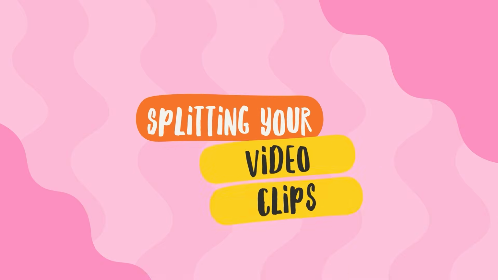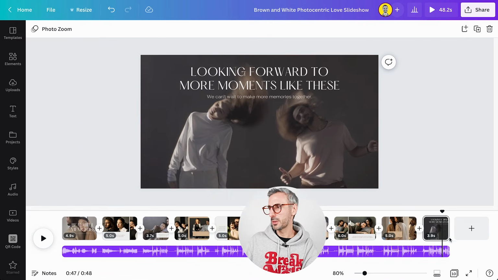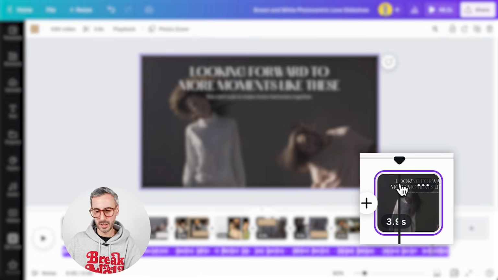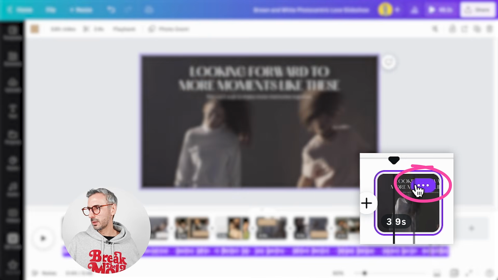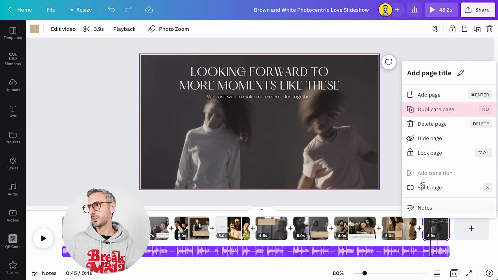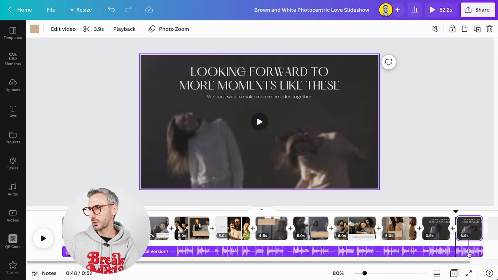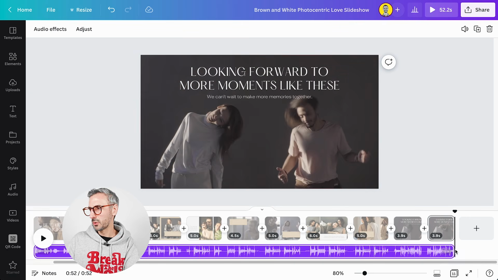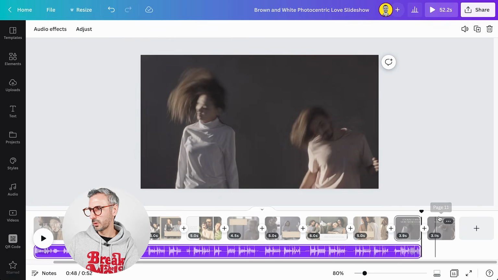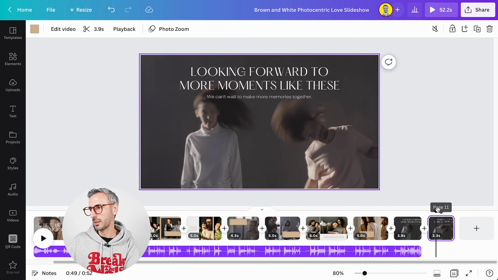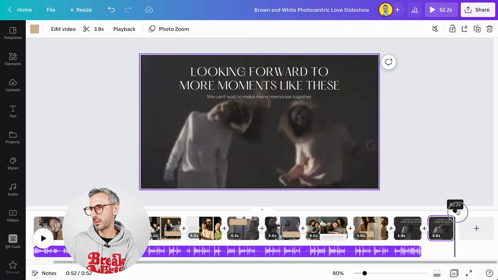Similar to cropping your video clips, you can also split a clip into two different video clips. So for that, let me show you. I'm gonna duplicate page 10. Very easily, I can click on the three little dots and then duplicate the page. There you go. You can see that my audio adapts. I don't want that, so I just want to have an isolated clip right here, which is an exact copy.